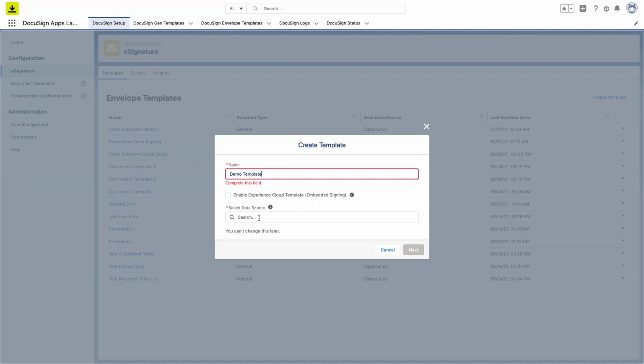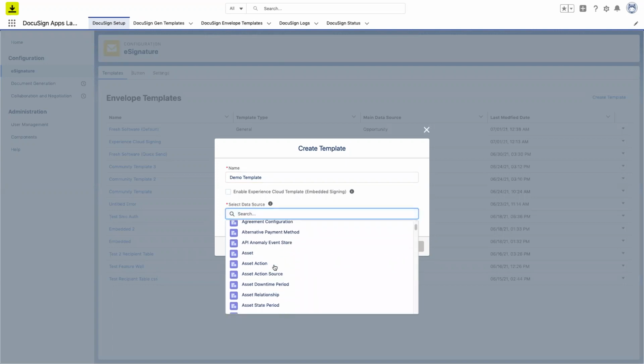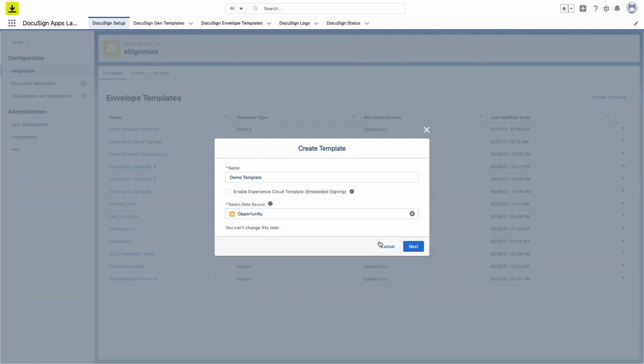Put a name for the template, and you select your data source. In this case, I'm going to go with opportunity, but you can see that there are many other objects you can pick here. It just gives you the most commonly used ones up top, which is nice. So I'm picking opportunity, and it says you can't change this later. That is true. If you change the data source later, it just wipes your template.